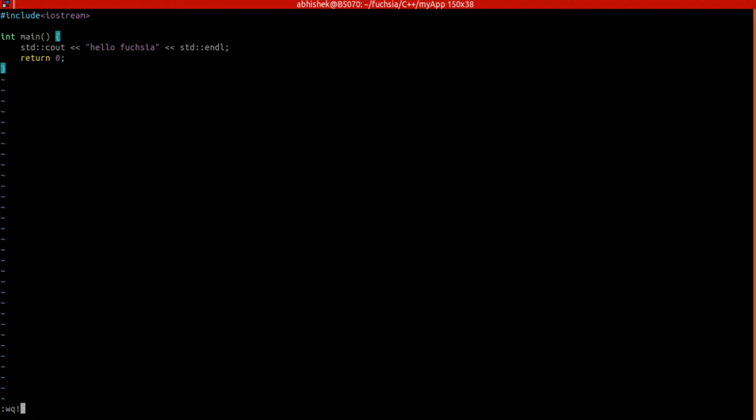This application is as simple as this, so that we can concentrate on compiling it rather than writing the whole application. Writing a complete application or library will be done in a separate session. In this session, we'll just concentrate on how to write our own program and get it ready for integration into Fuchsia.